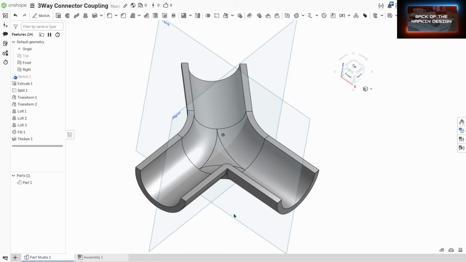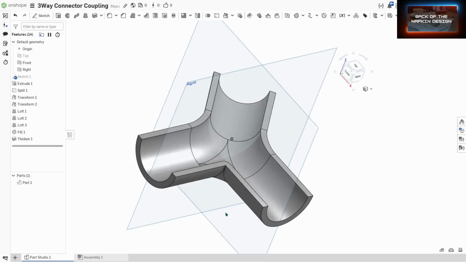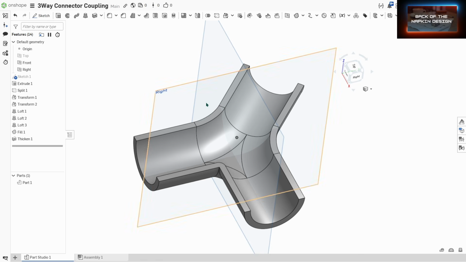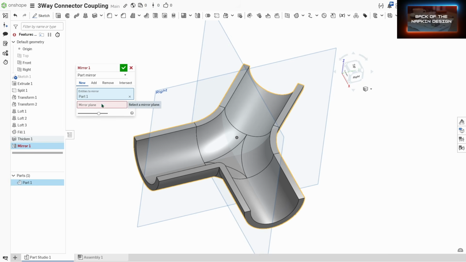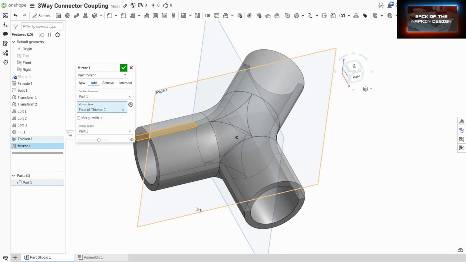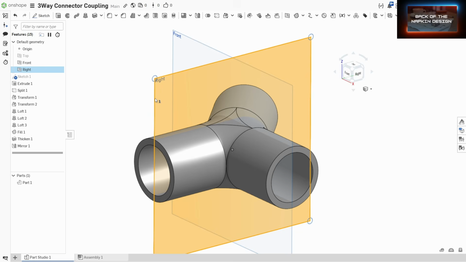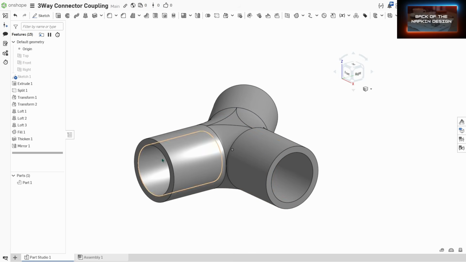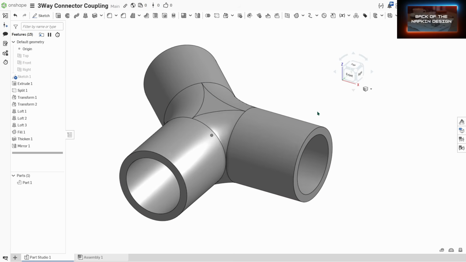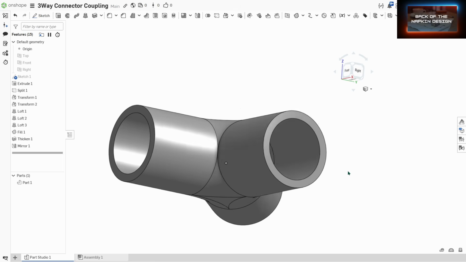Okay, and now what I want to do is a mirror command on this. And so let's go over here to mirror. We're going to choose our body, our entity to mirror, and then choose our mirror plane. And that mirror plane is going to be this guy right here. And we see it made it right there. And it's going to merge with part 1, which was a part that did it automatically. So that's good, green check. And there's our part. Now we can hide these by clicking Y, click on them and click Y. Let's get our view, all right? And there's our 3-way pipe.